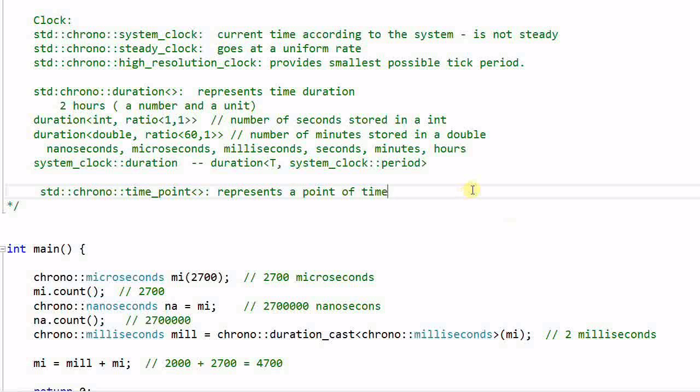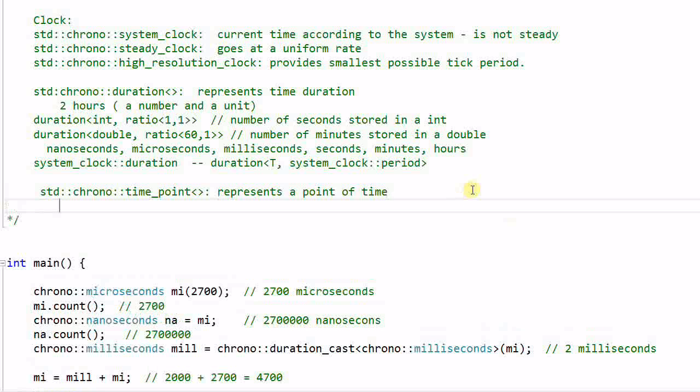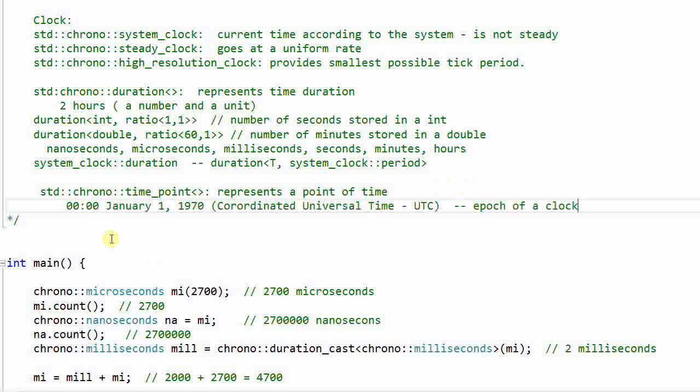And in the programming world, this point of reference is chosen to be the midnight of January 1st, 1970, according to the Coordinated Universal Time, UTC. This is the epoch of a clock. So a point of time can be represented as a duration relative to the epoch of a clock.